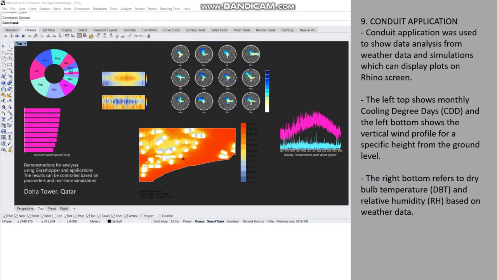And then I have used the Conduit application to show my simulation results and data analysis on the right screen. The advantage of Conduit applications is they can show the results as several types of plots such as pie chart, line chart and bar chart on the Rhino.